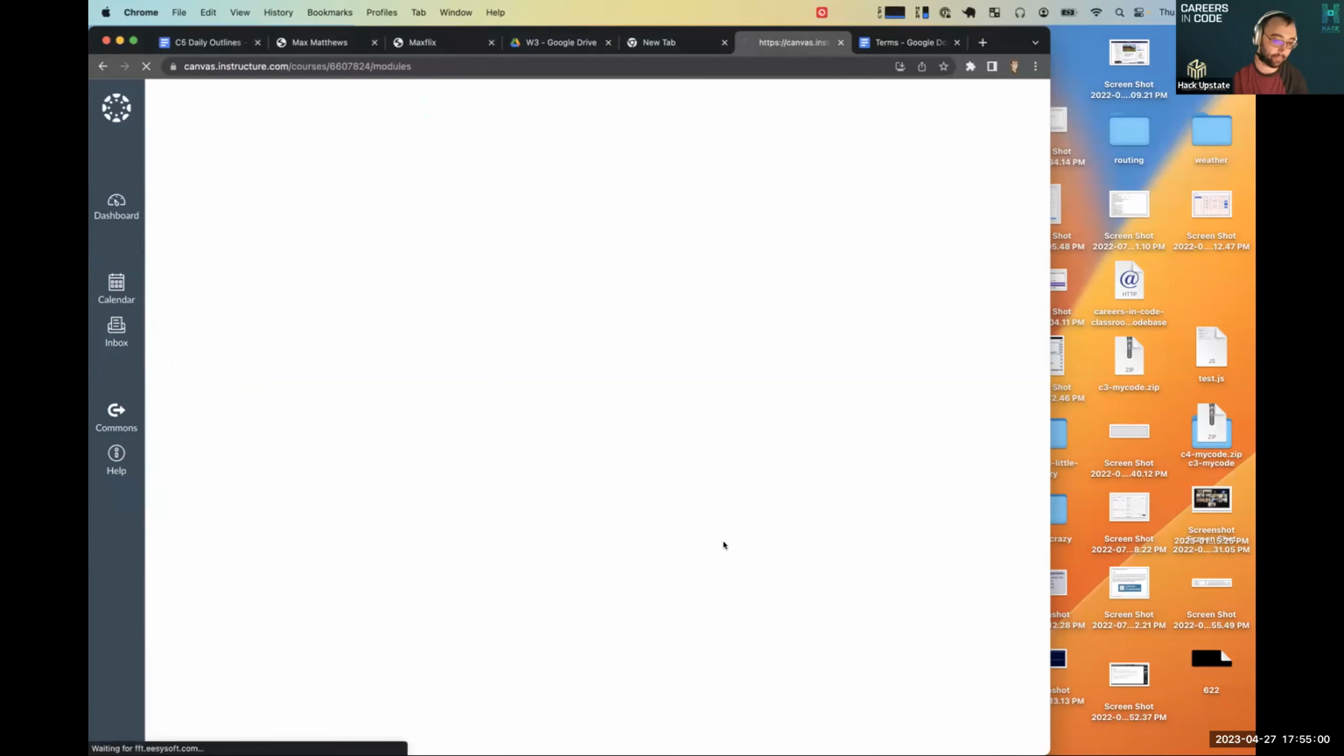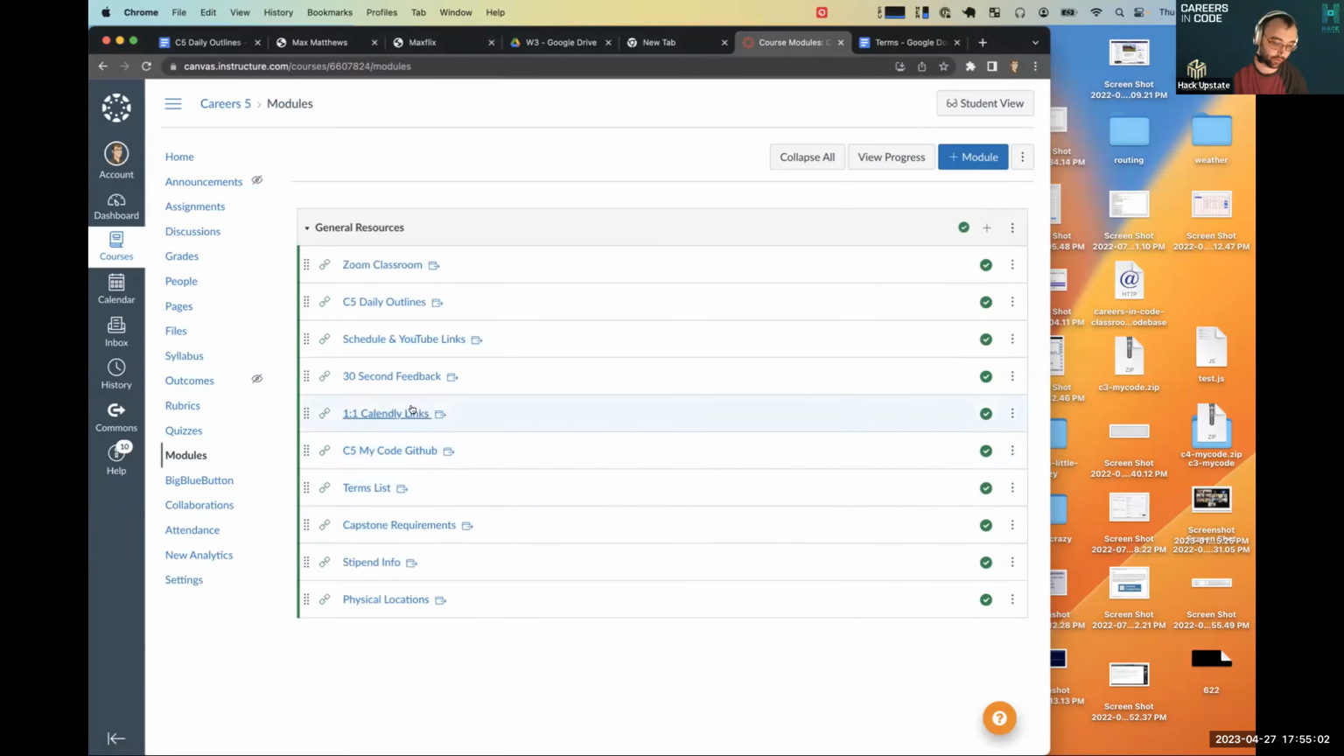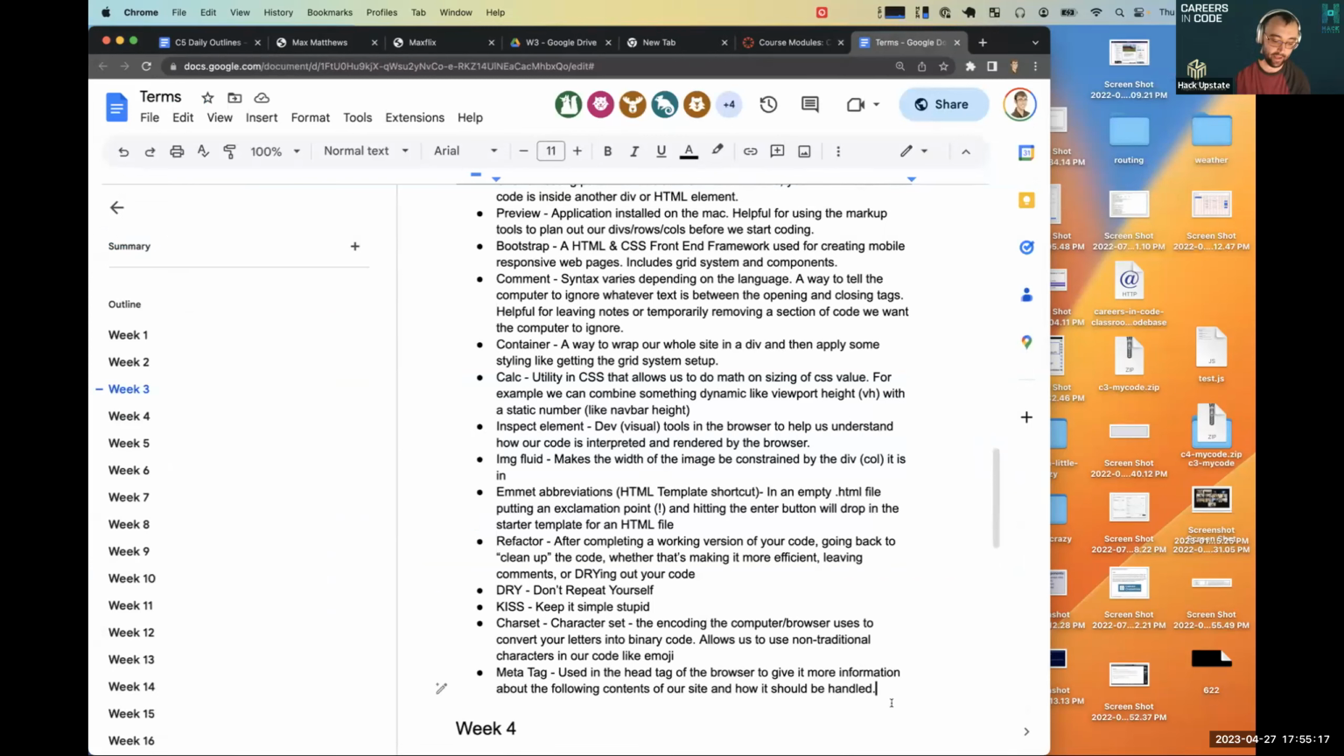So if you head back over to Canvas under the general resources, towards the bottom, it says terms list. And then right above that is the new link where you can access all the code that we've written in class after class ends. So those are the two. And then are there any terms in here that you guys just want to hear me talk through or redefine?